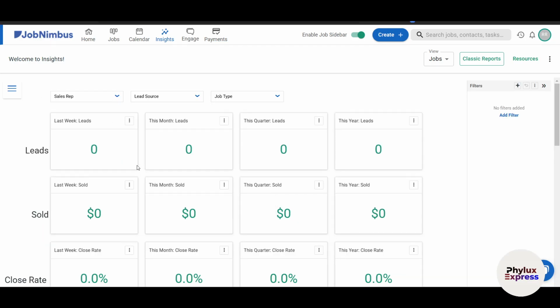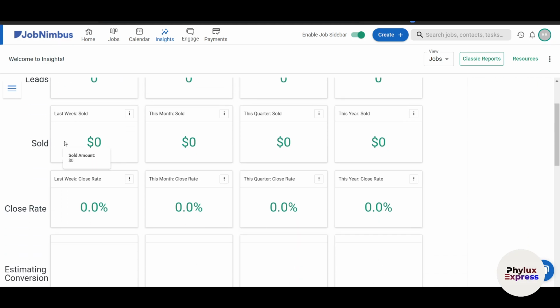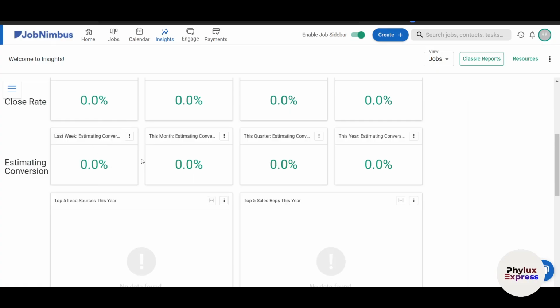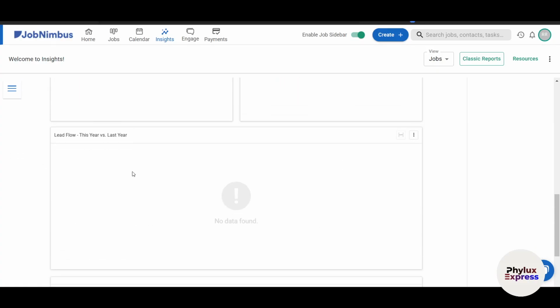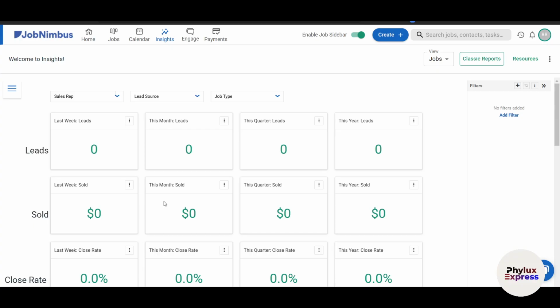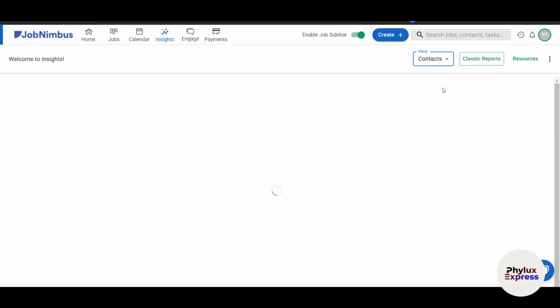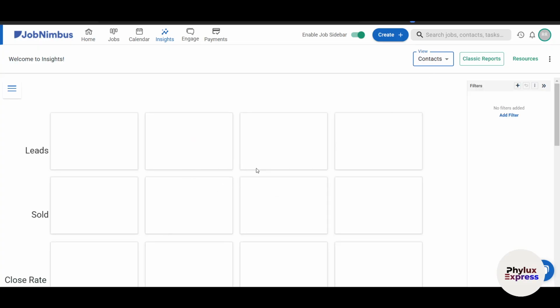So all the leads taken by my team will be shown up here, and there's sold, there's close rate and everything, complete data stuff. It's a complete numbers game here, so I can check at one glance whether it's right or not. So this is regarding a job. Let's say I can go and check contacts insights too, so it will show me the contacts insights.